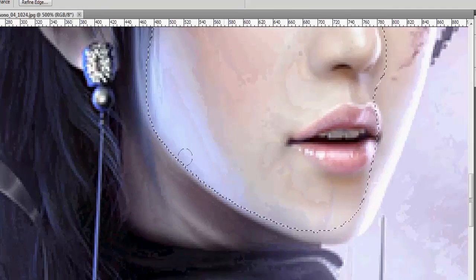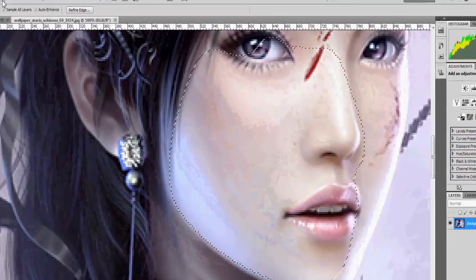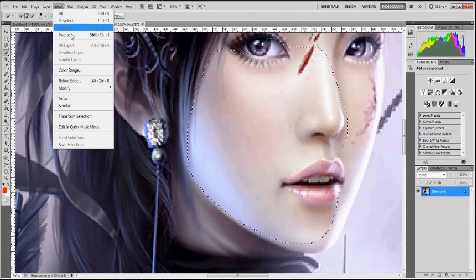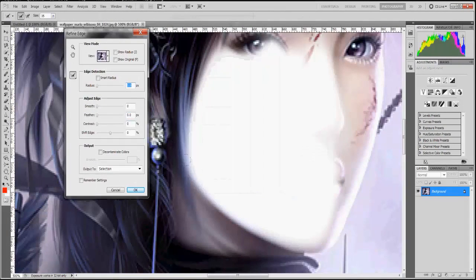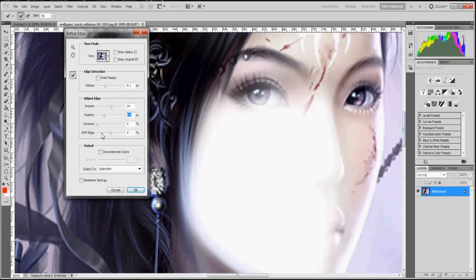We need to zoom in so that this can be seen better. So again, if we go into select, refine edge, the white area denotes the area that's selected. Include a larger radius so that more pixels get selected. Adjust the edge so it's smoother. Feather increases the spread, but in a glow kind of way. It's sort of like using an actual feather over your image, where it softens the edge of the selection.